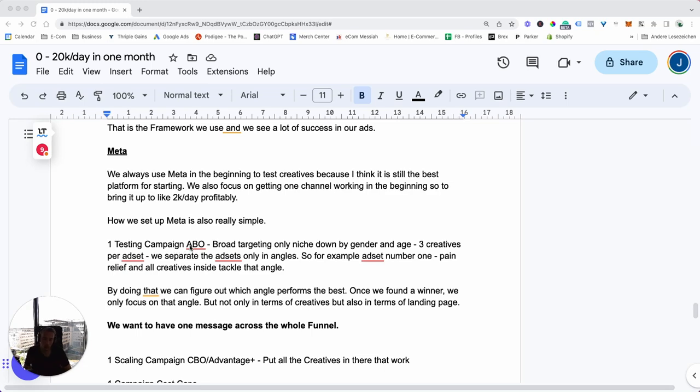Why ABO? Because we want to give every angle a chance, if you know what I mean. When you use, for example, a CBO, spend can probably go into one angle, and the others don't get that much spend. So we try to isolate everything. The first campaign is ABO with broad targeting, only niching down by gender or age. For example, 3 ad sets, and every ad set has its own angle. So all creatives, for example, let's say ad set number 1, angle pain relief.